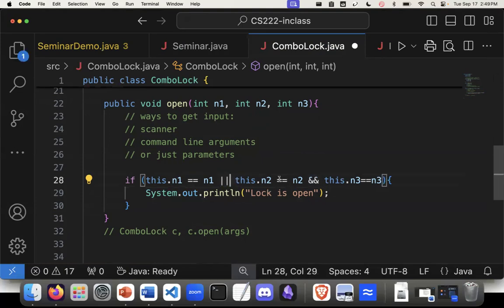What would happen if we change these for or? Does it change the meaning of checking the combination? Yes. Why? Yeah, Lachlan.